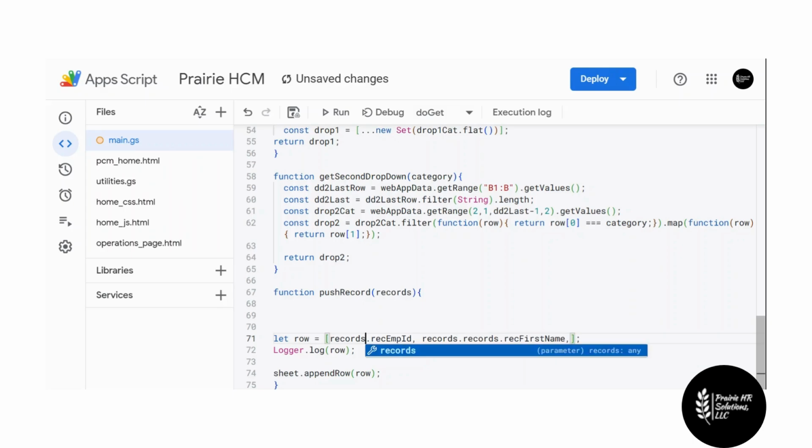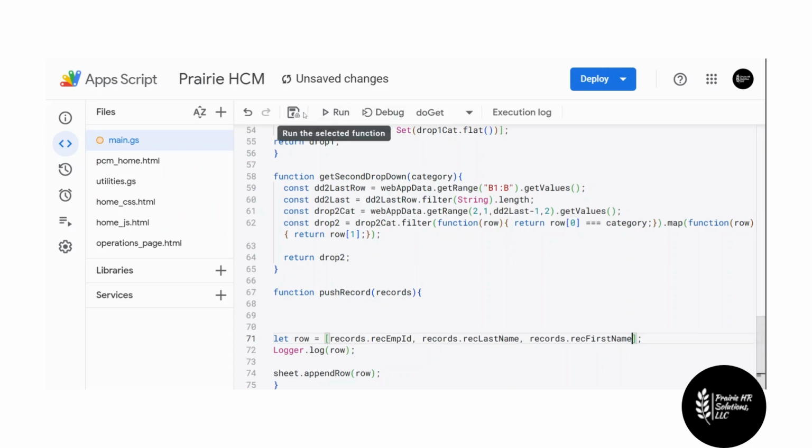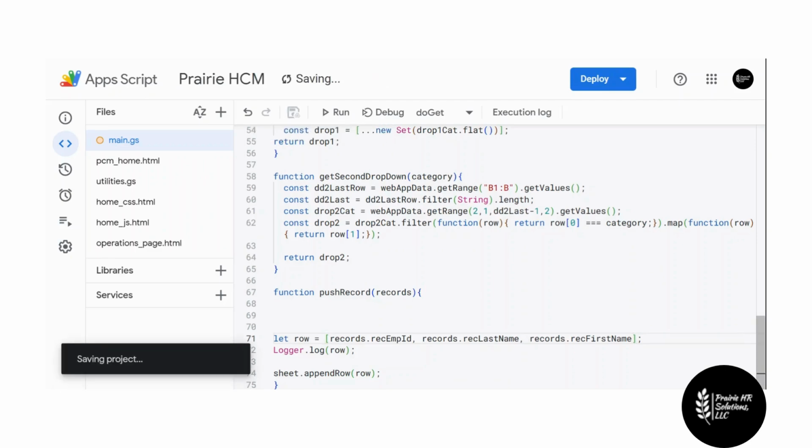And make sure it's records, not record. And this one is going to be rec last name. Okay, so there we go. And an array does not end with a comma. Okay, so there we go with that. Now we could do this.